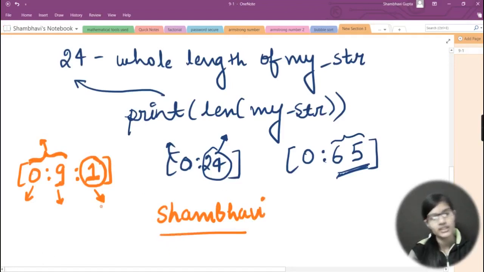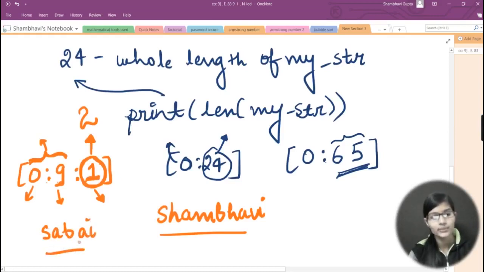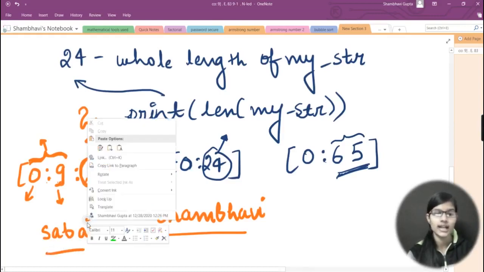Okay, so till 0 is to 9 this Shambhavi will be stored. And this 1 means that you do not skip any of your characters. If you write 2 here instead of 1, now it will skip 1 character, and if you print 0 is to 9 is to 2, the output you will get here is S A B A I. So SABAI, you will get the output here as this.